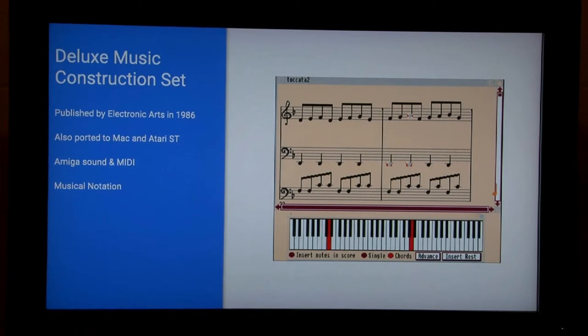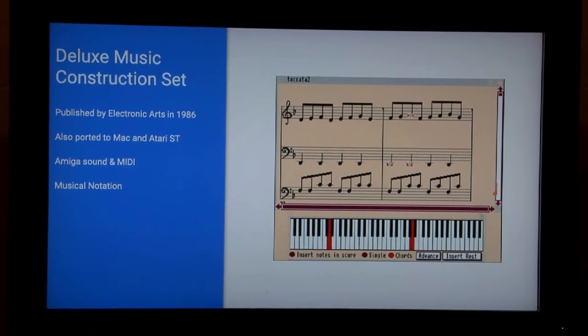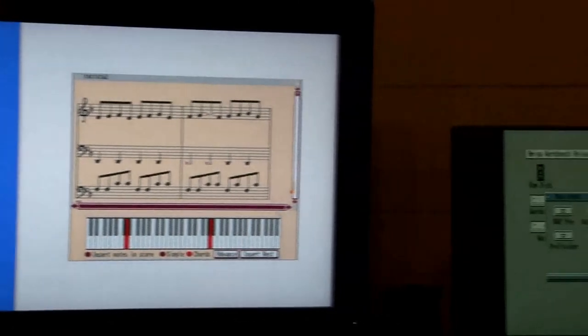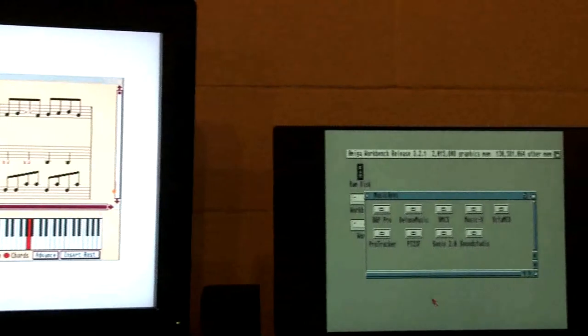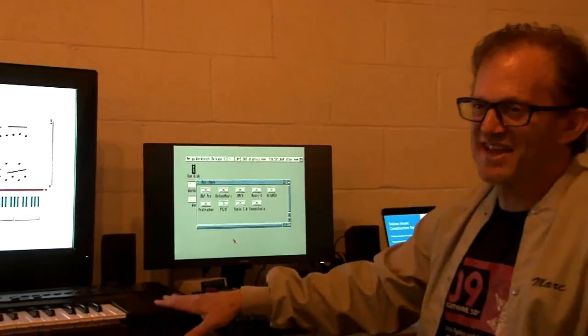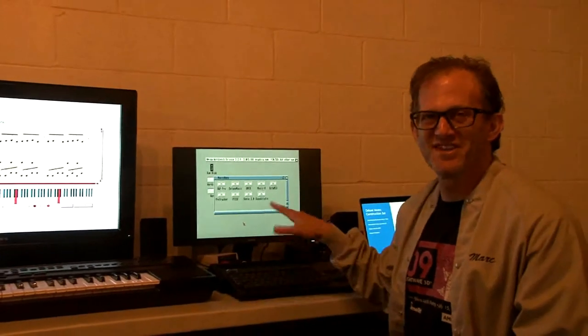It supported both the Amiga sounds and MIDI. I mean, at that time, a lot of the ones used the Amiga sounds because they wanted it to be more affordable and accessible to everybody, not just anyone who had an expensive synthesizer. But as you'll see, the synthesizers of the day sounded a lot better than computers, at least initially.